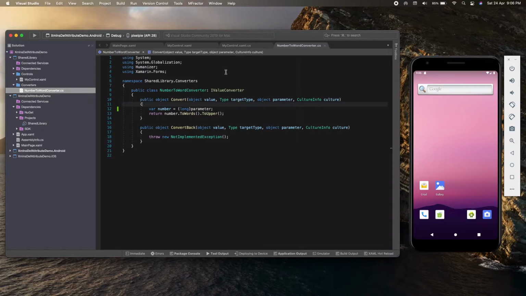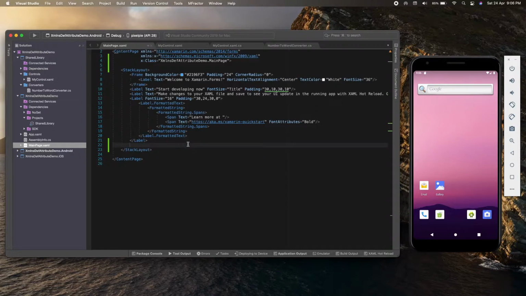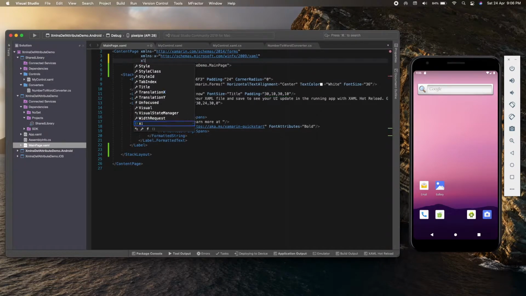So if I need to use this control or converter in my project, then first I need to add a reference of this library in my project. I have already gone ahead and added the reference of this library in our project. As you can see under the projects node, it is showing shared library. So now we are ready to use this in our XAML page. Now in the XAML page, we need to add a XAML namespace so that we can access this control. So let's add the XAML namespace for the control.